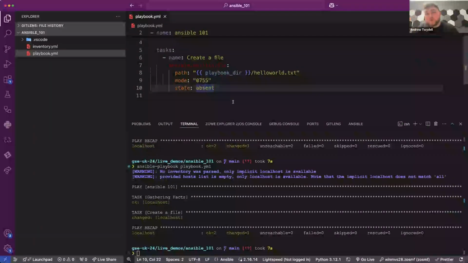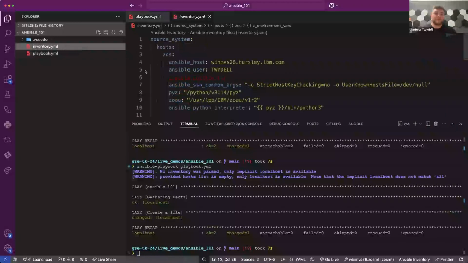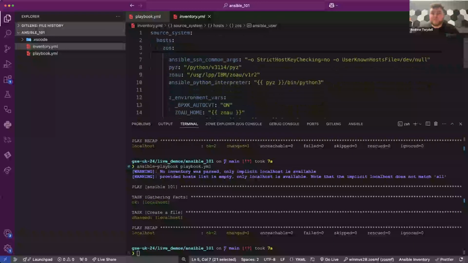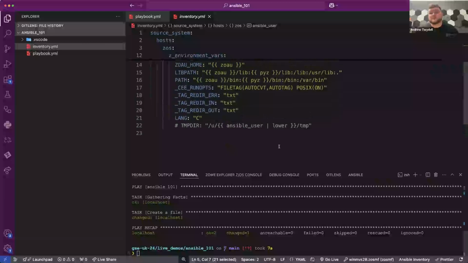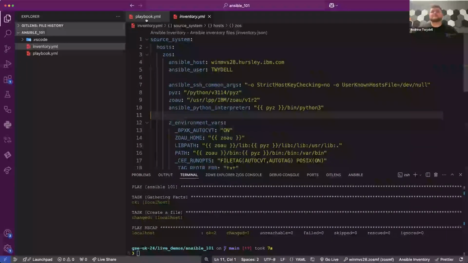Now, what if you want to do this on z/OS? You have to tell it where to run that's not localhost. So that's where inventories come in. I've got an inventory file here. An inventory is a list of hosts that you want to target. And this is where you could specify multiple if you wanted to run this against multiple systems at the same time. I've got one host in here called zos, and I've given it some standard information like the host, my user, and then some environment variables that are required to run some of the z/OS collections. They're not too important though, we can touch on those a bit later.